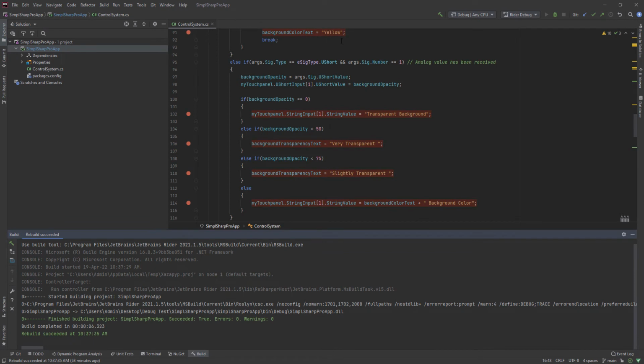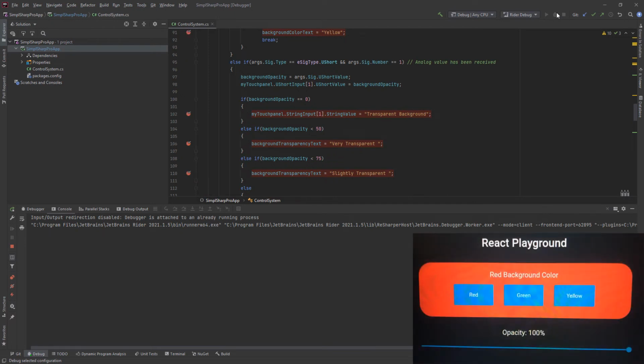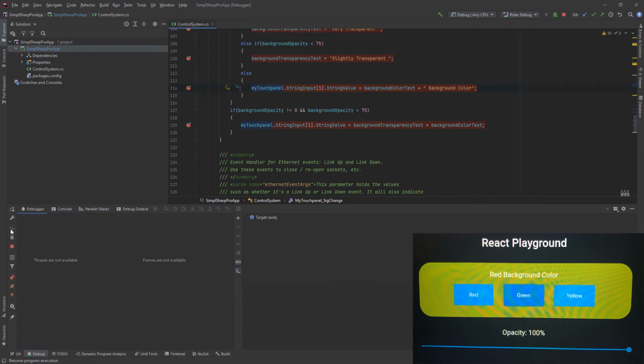In Rider, click on this debug button. And now we can start testing the code. Let's see what will happen when we press the green button. You can see that the breakpoint has been triggered. Let's click on Resume.